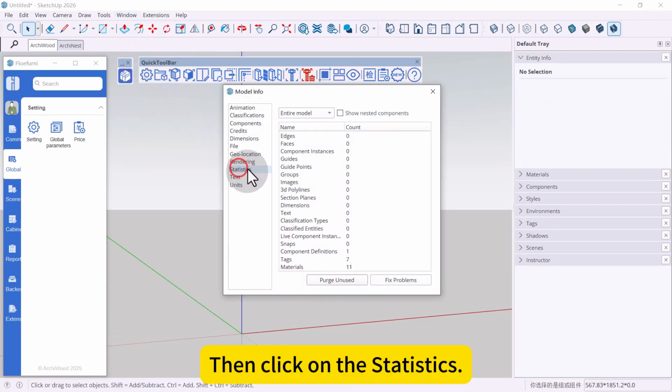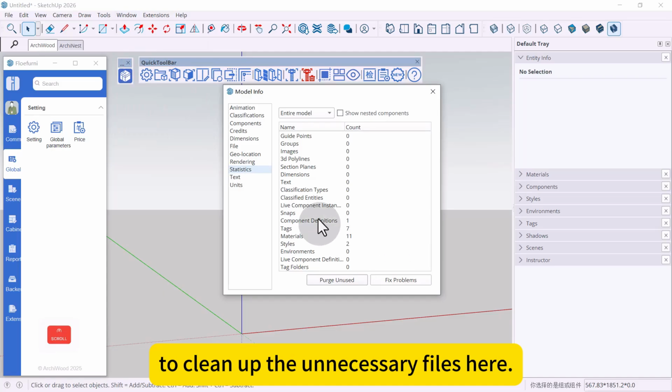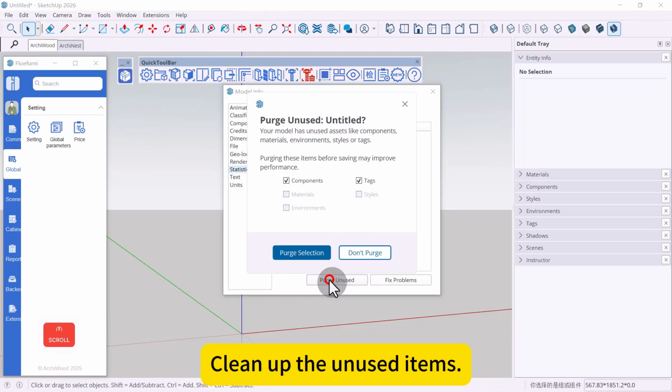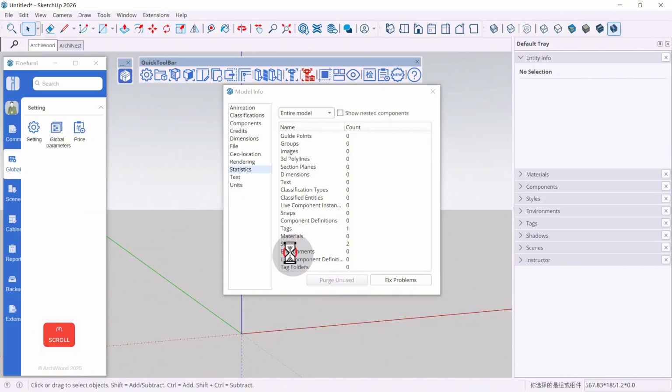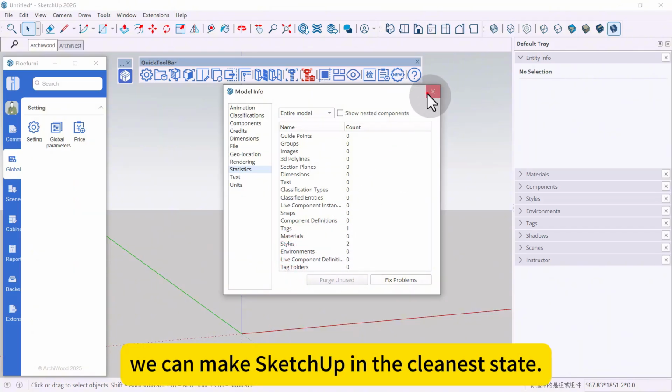Then click on Statistics to clean up the unnecessary files here. Clean up the unused items. In this way, we can make SketchUp as clean as possible.